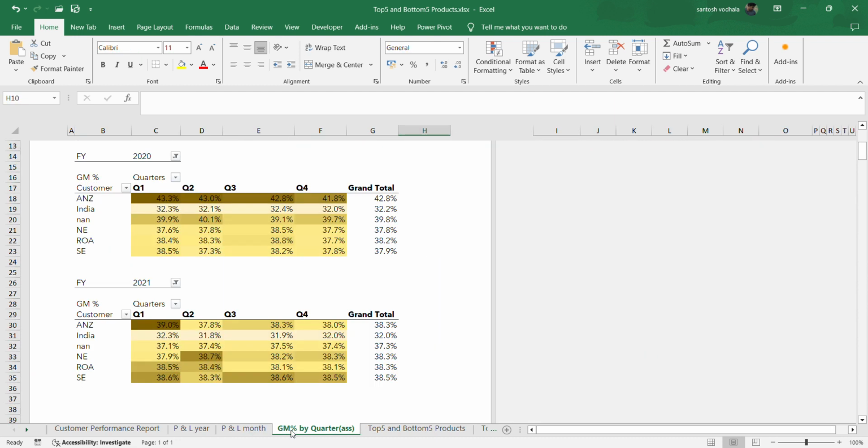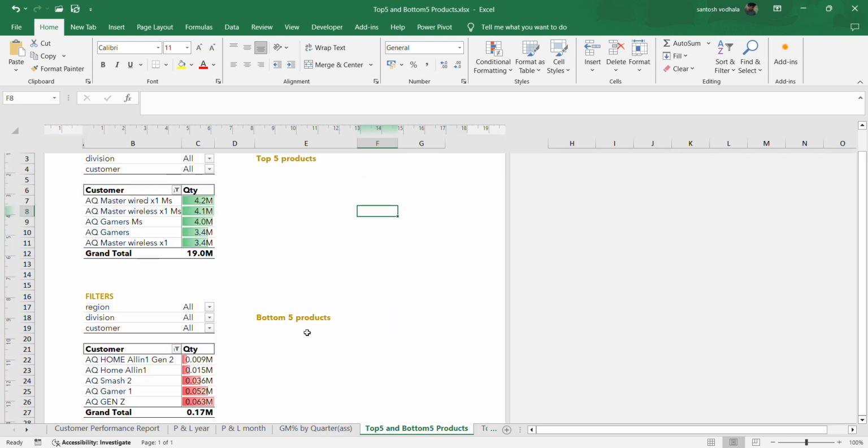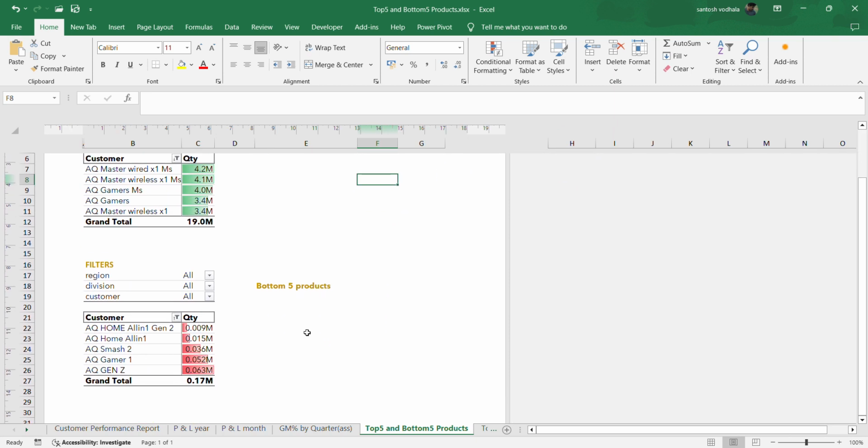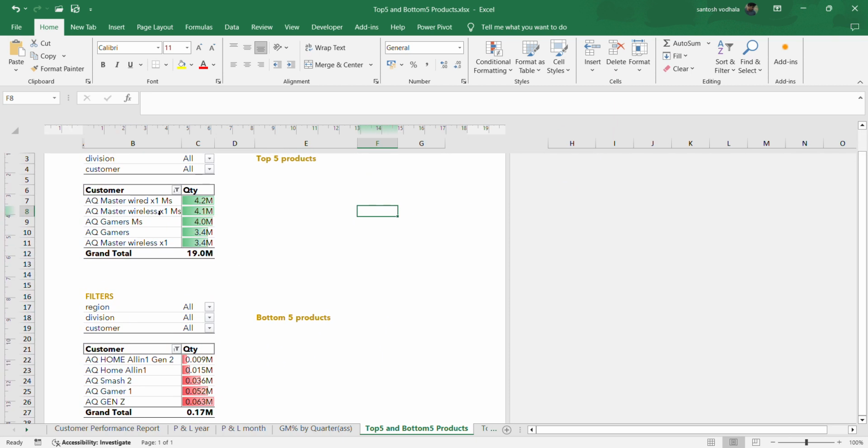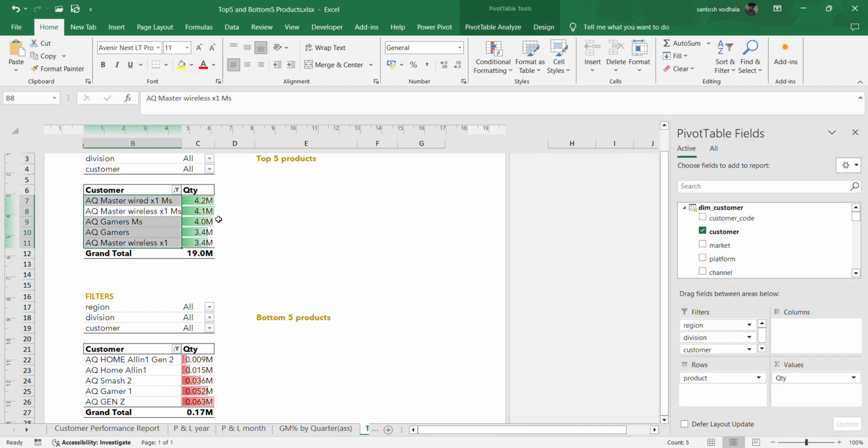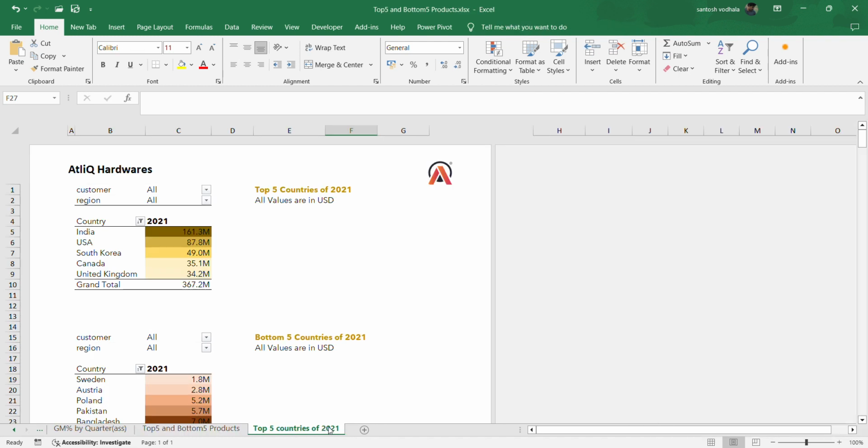Okay, this is gross margin percentage quarter wise. These are our top 5 products and these are our bottom 5 products. These are top 5 countries and these are bottom 5 countries.